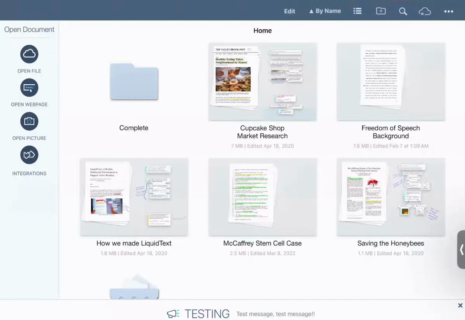All right, here we are. So here first we have the LiquidText home screen. Each of the tiles here represents a project. Projects can be simple and contain just a single document, or a project can contain hundreds of thousands of documents and hundreds of pages of notes. To create a new project, you start by importing one or more documents into LiquidText, and the app creates a new project when you do so.